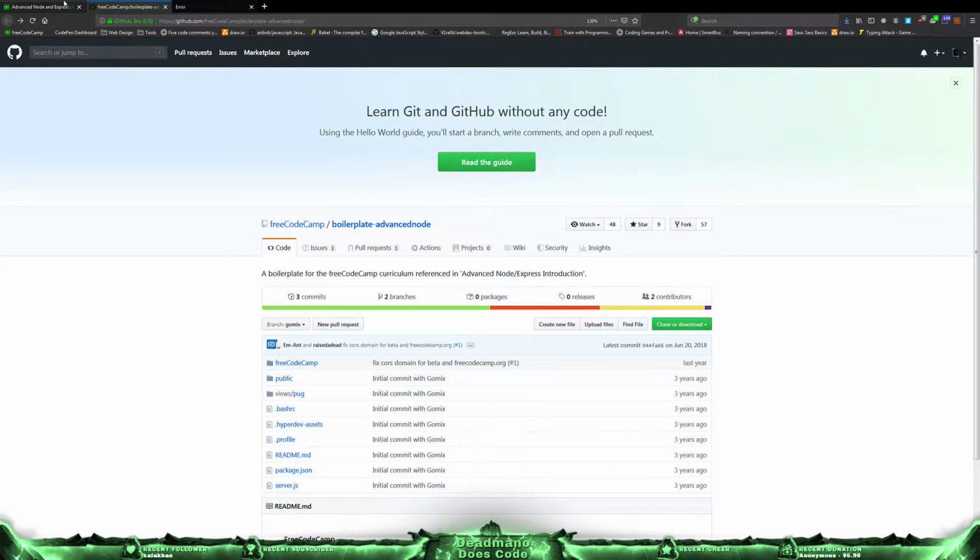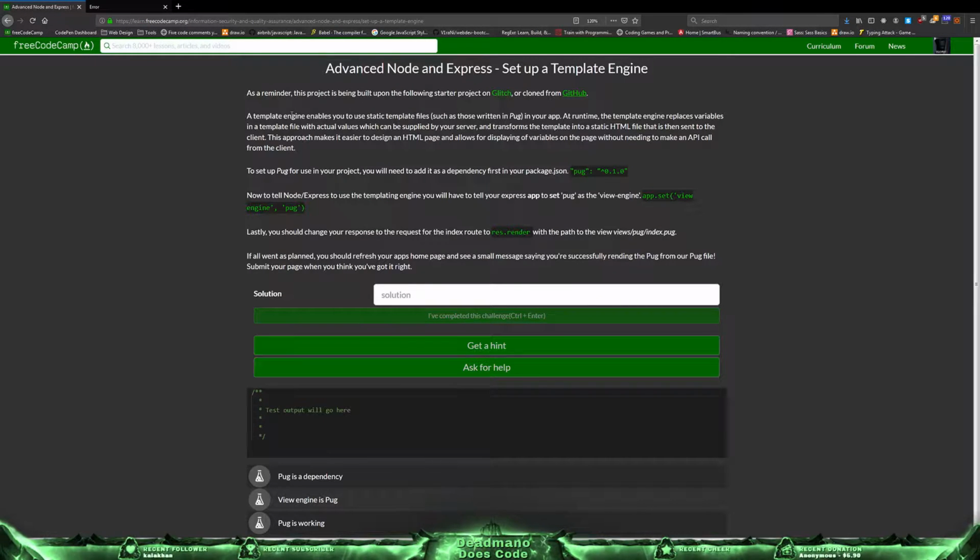Okay, so let's continue with the test. We're ready to go. A template engine enables you to use static template files, such as those written in Pug, in your app. At runtime, the template engine replaces variables in a template file with actual values which can be supplied by your server, and transforms the templates into a static HTML file that is then sent to the client. This approach makes it easier to design an HTML page and allows for displaying of variables on the page without needing to make an API call from the client. So basically what PHP was back then, template rendering.